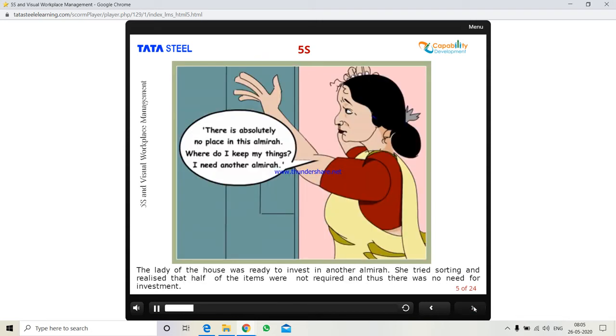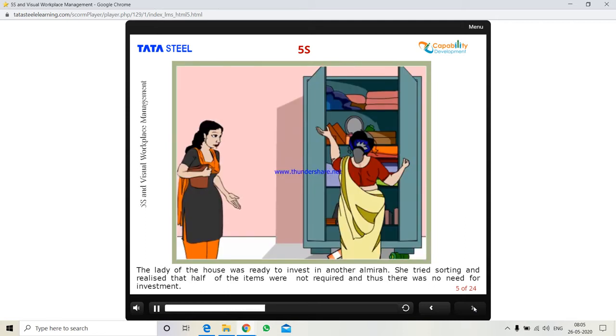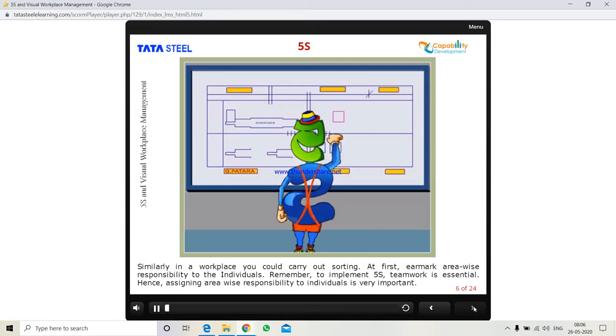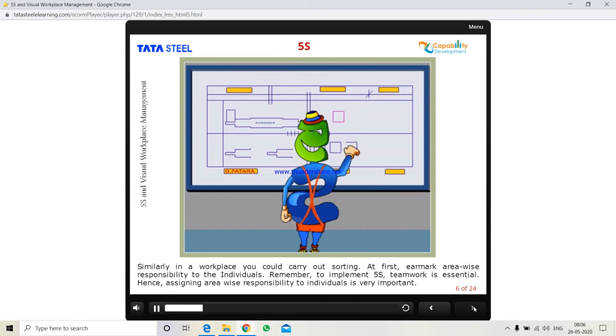The lady of the house was ready to invest in another almirah. She tried sorting and realized that half the items were not required, and thus there was no need for investment. Similarly, in a workplace, you could carry out sorting.